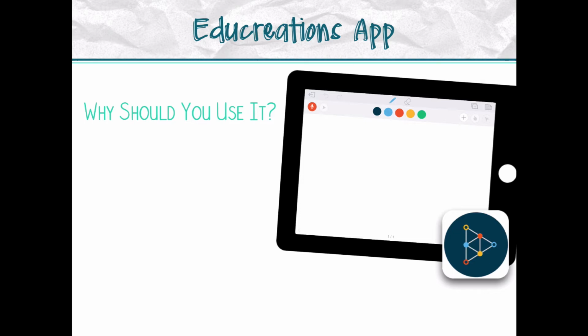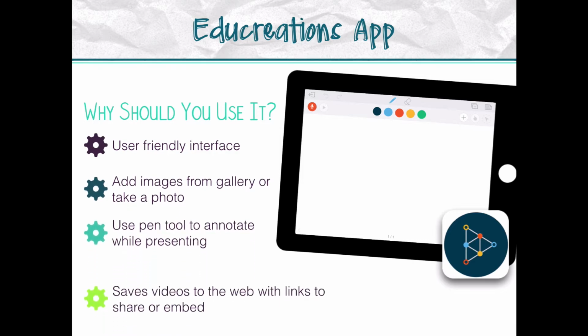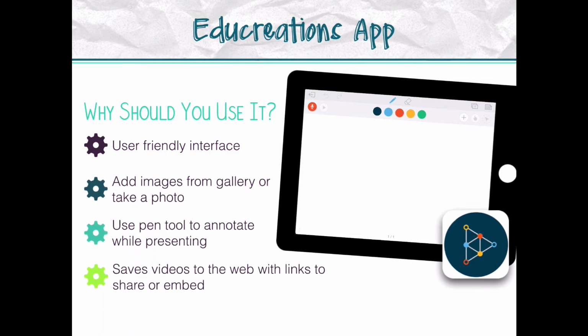Educreations is an interactive whiteboard app and screencasting tool that's simple, powerful, and easy to use. Annotate, animate, and narrate nearly any type of content as you explain any concept. So why should you use Educreations? Its interface is extremely user-friendly. You can add images from the gallery or take a photo. You can use the pen tool to annotate while presenting, and you can save the videos to the web with links to share or with the embed code.